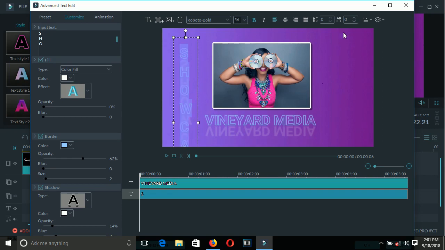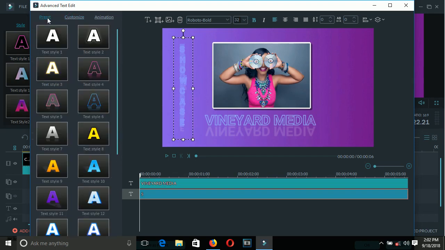Okay, now let's try to reduce the height. It's already at 0. So what we need to do, we need to reduce the font. Okay, we reduce the font. You change the preferences. Let's change it, customize presets. Let's use this one that caught my eyes before.